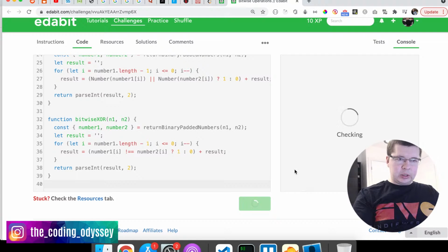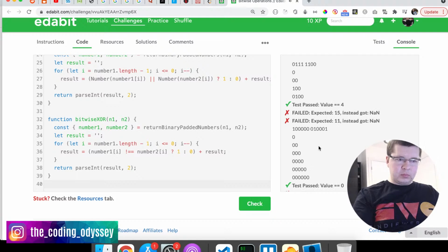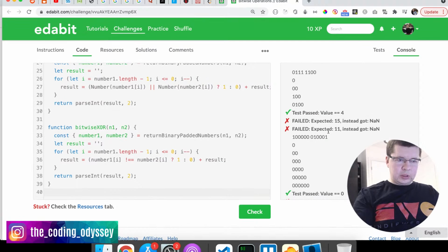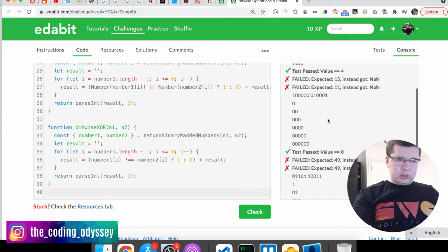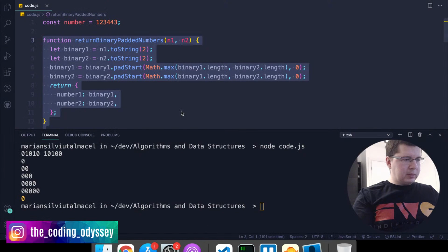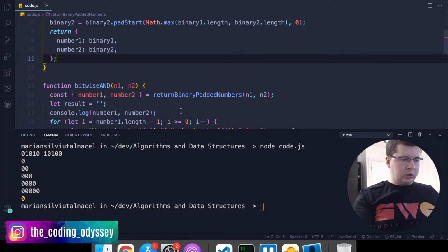Don't tell me there's another error. Okay, there's an error somewhere. There's still an error somewhere. Failed 15, instead got not a number. Expected 11, instead got not a number. But it doesn't tell me what it is. Okay, so there might be another mistake somewhere, so we're going to take even longer.